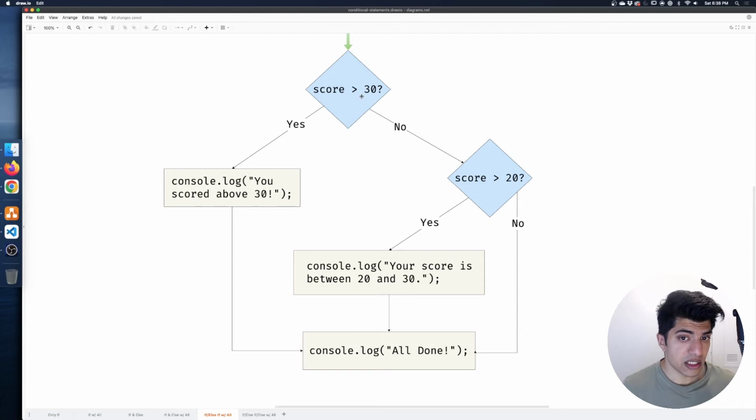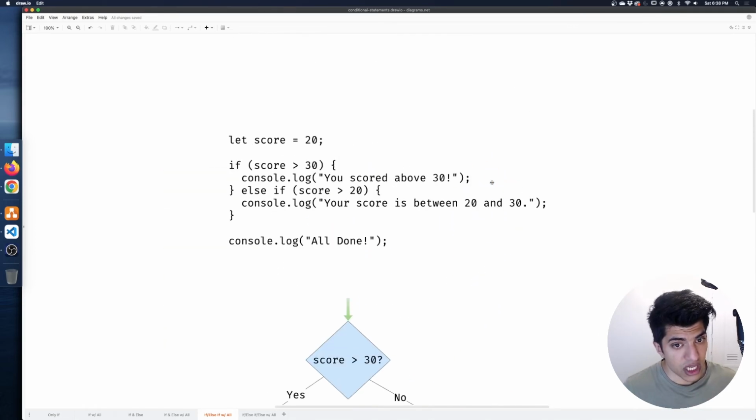The interesting case is when score is less than 30. Which we come over here where we're actually asking another question, right? So that's what this else if statement is. And this is different from an else because else catches everything. Else if allows us to scope down the question once again, but after checking this first question.